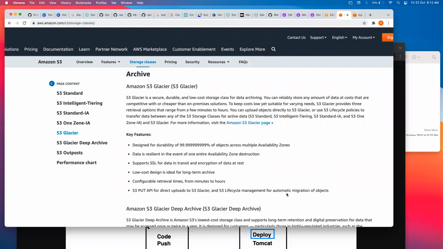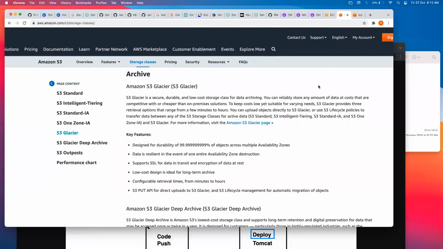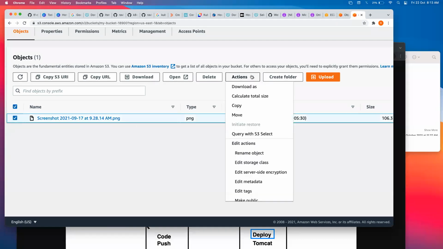The reason is that it's not active, guys. When you try to access it directly, it will never work. First you need to retrieve the data, then only can you access it. That's why for the availability part, there is nothing. So you can say availability is not there. You can check here also, when you click edit storage class.